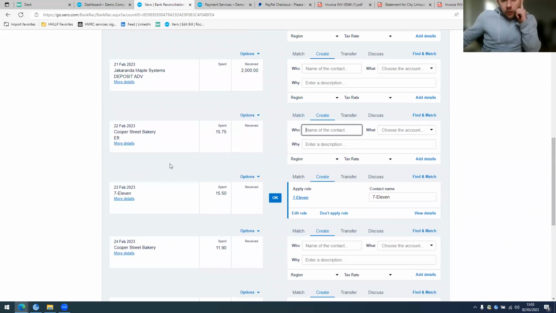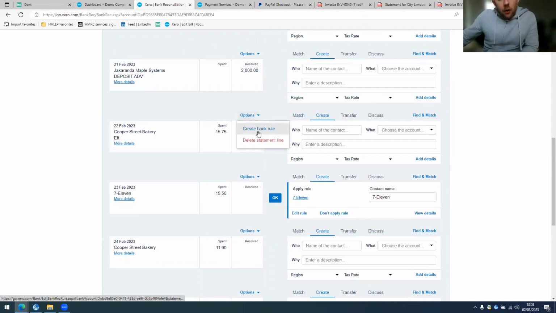Our other examples, so what happens with this here, you can create rules. And to create a rule, you see you've got options at the top. On the left-hand side, you've got create bank rule.